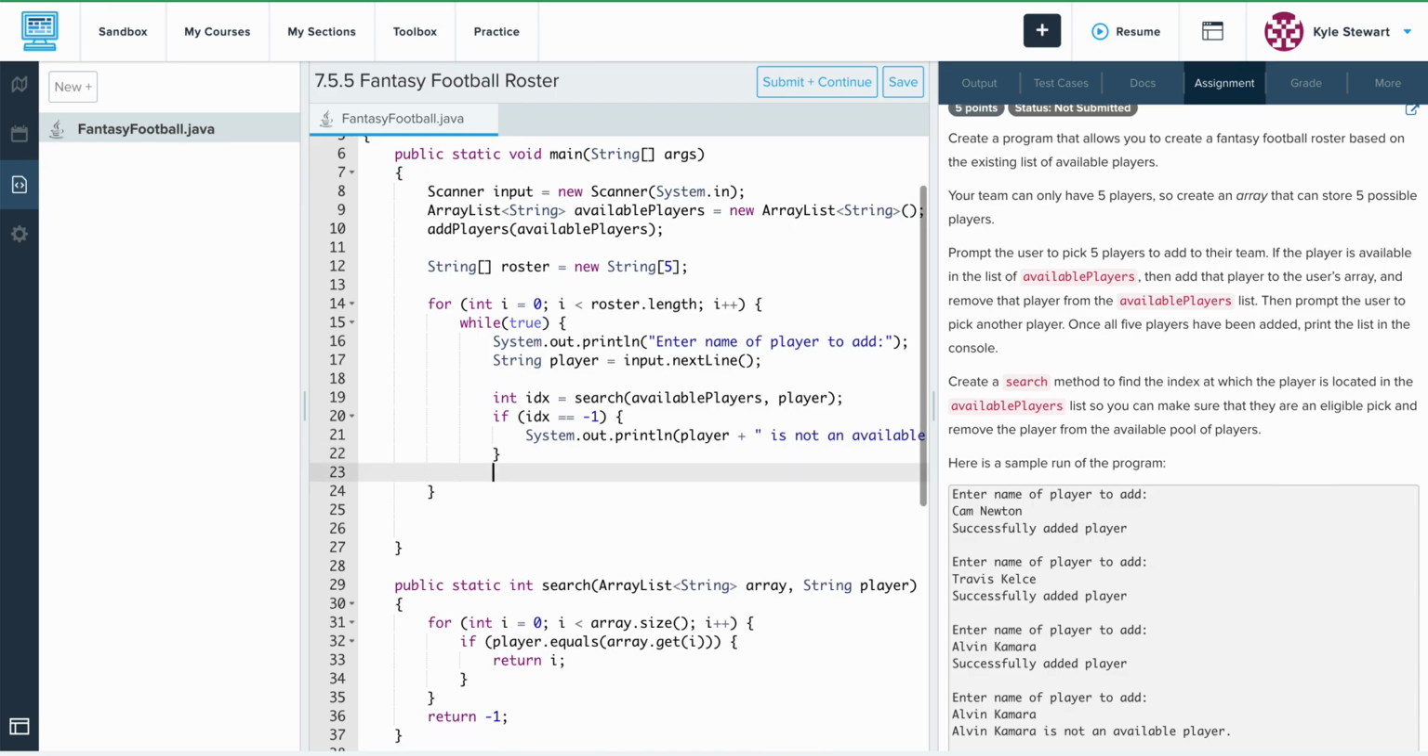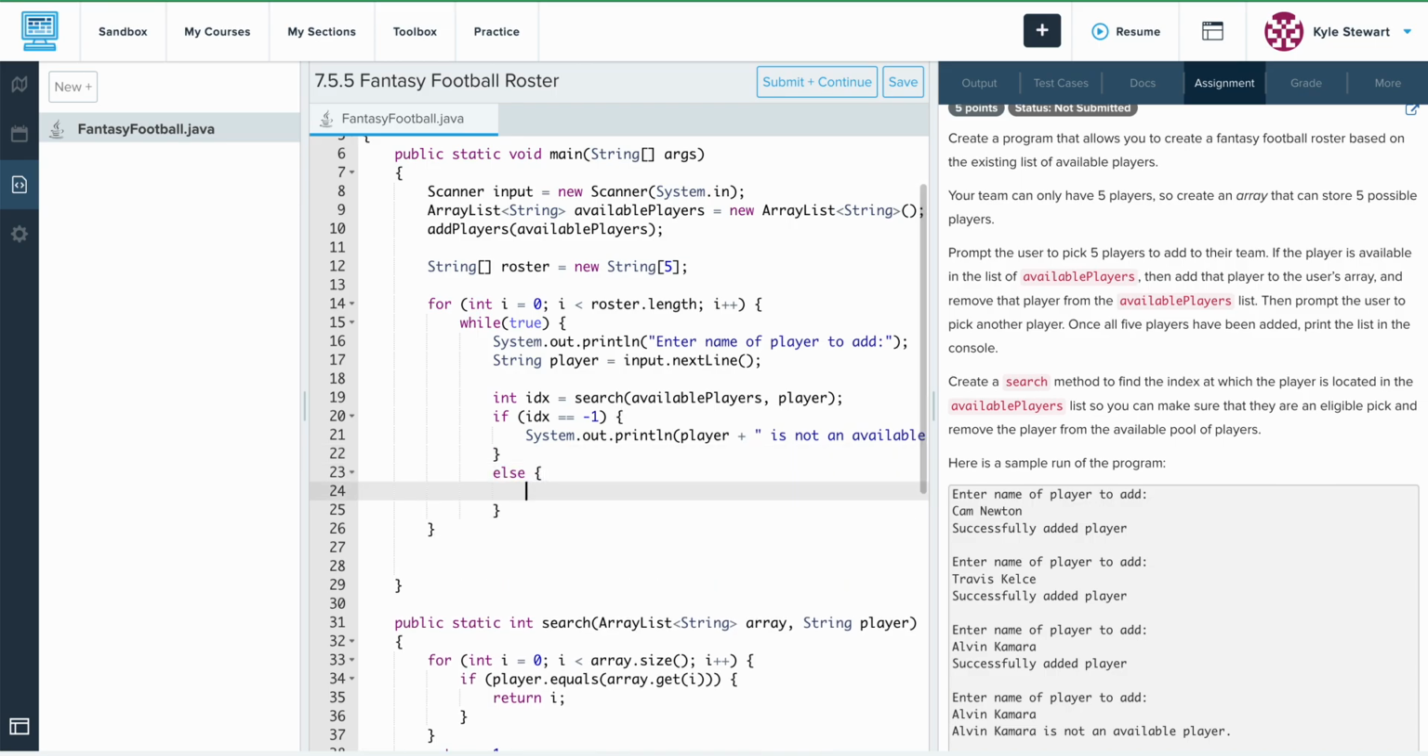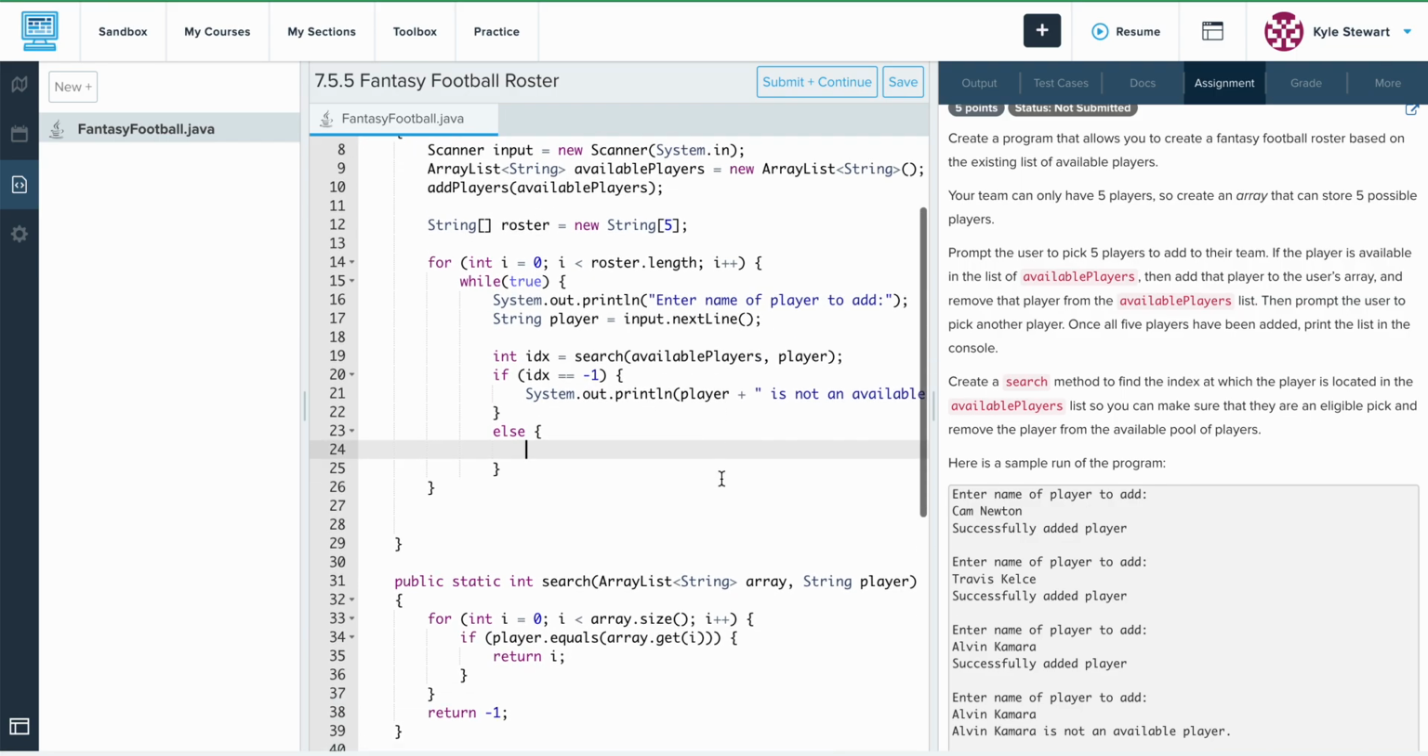Otherwise, we have found a player. Hooray! All right. So the else here would be that we want to add to our roster. So we do roster[i], and we also are going to have to remove that player from the list. So roster[i] gets player. Easy enough.